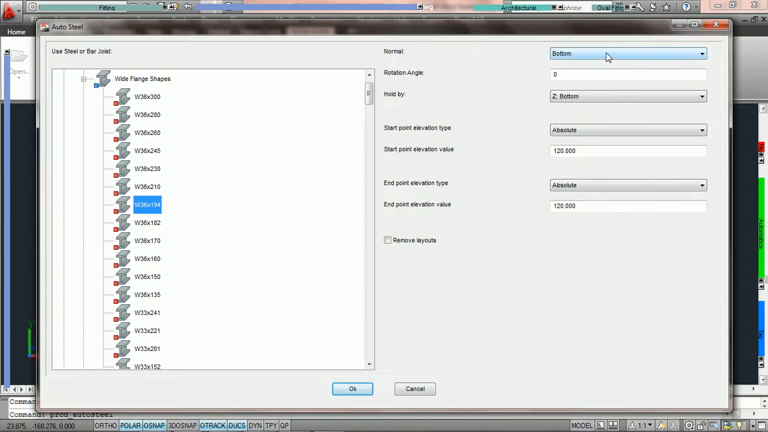In this tutorial, we're going to open up wide flange shapes and we're going to pick a W36 by 194. Now we have to choose all of the rest of the parameters on the right. The first choice should always be set to top. Normal top means that if we're in plan view, the top of the beam should be looking directly at us. If we were to switch this to front view, it means the top of the beam would be looking directly at us if we were looking at the drawing from front view. And the same with bottom, left, and right.